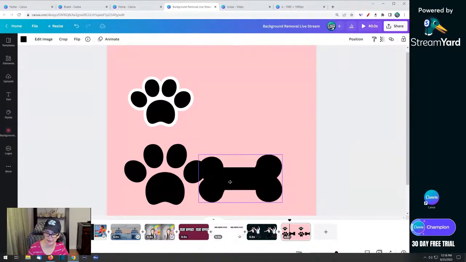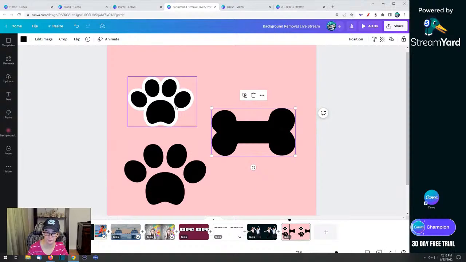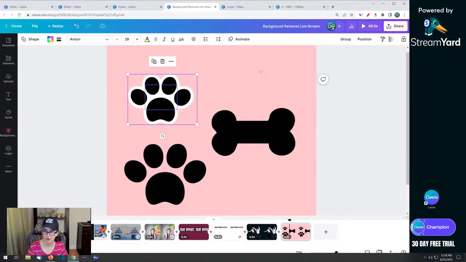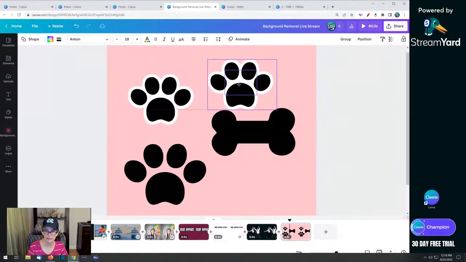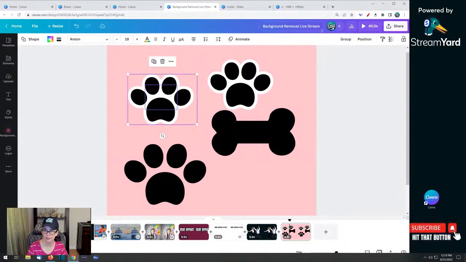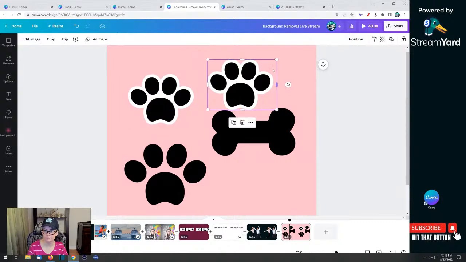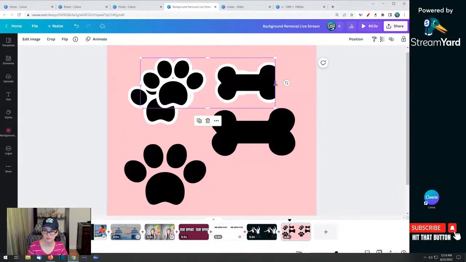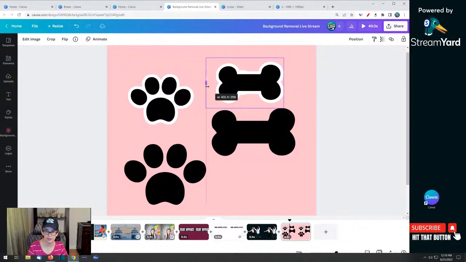I think I accidentally got rid of something somehow, so let's try that again. We're going to duplicate this. I'm going to regroup it. And pull this bone out and then shrink that down.